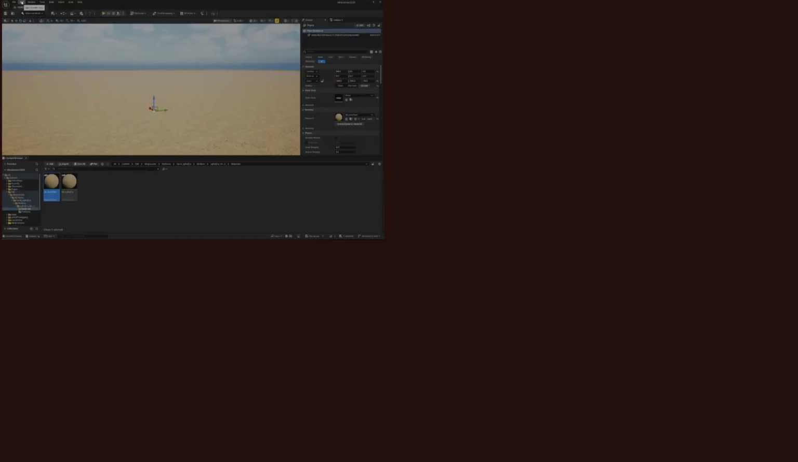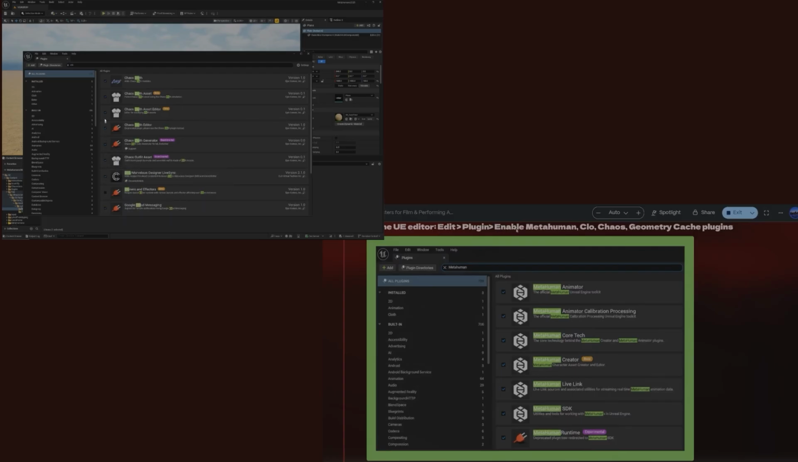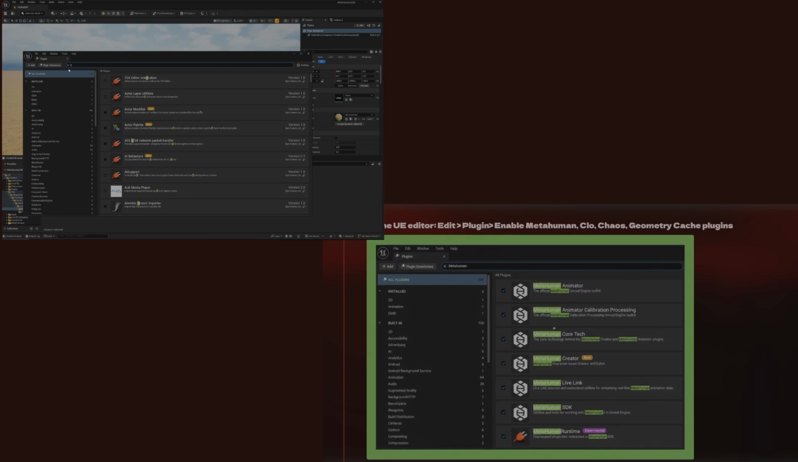Once the plugins are in your library and added to your project, go ahead and open your Unreal project. Inside the Unreal Engine editor, go to Edit > Plugins and make sure the following plugins are enabled: Metahumans, Clo Marvelous Designer, Chaos Cloth, Geometry Cache. There's a screenshot in the slide deck that shows all of these plugins as a visual reference.